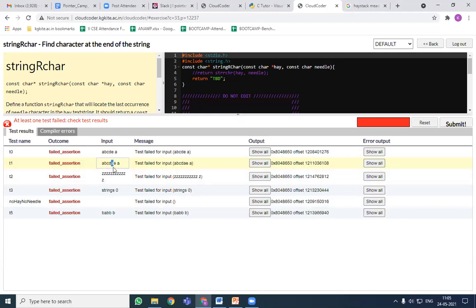Okay, yeah, that's what this problem is. Reverse char. Okay, returning the last occurrence. So in the next test case, look at how many z's are there in the hay. Many z's are there, right? So what is the needle? What is the needle character?